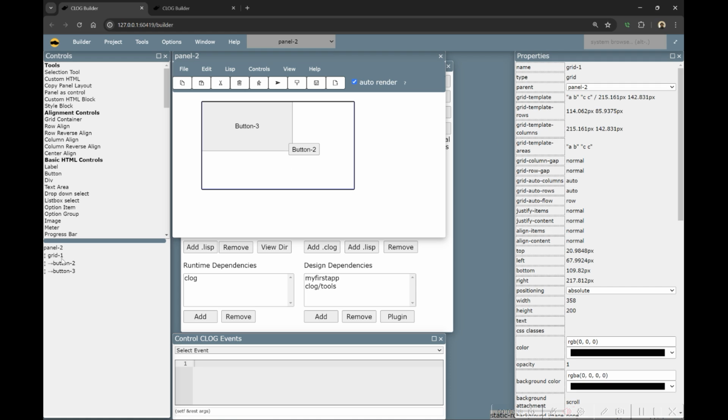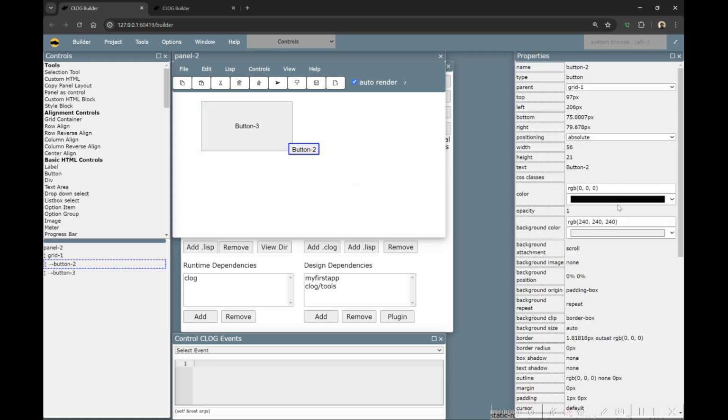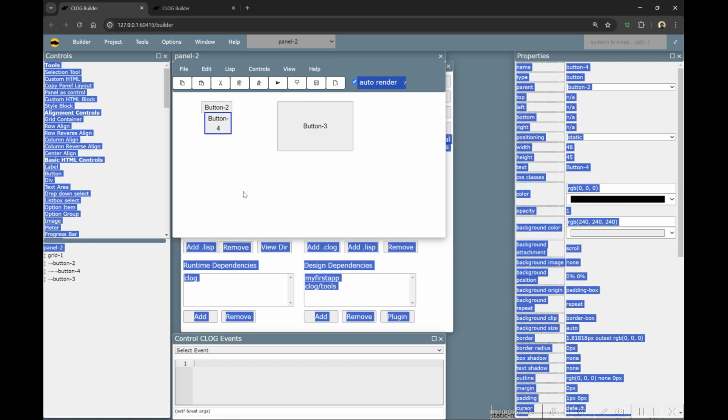Let's move our button to be static as well. The buttons in the grid container need to be set as static, and then they will flow with the grid. Let's add the third button.